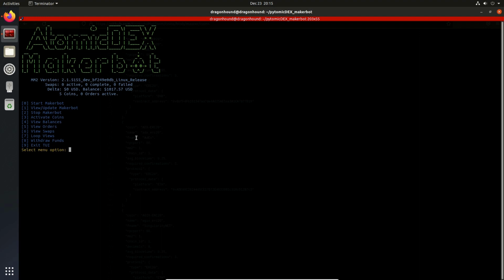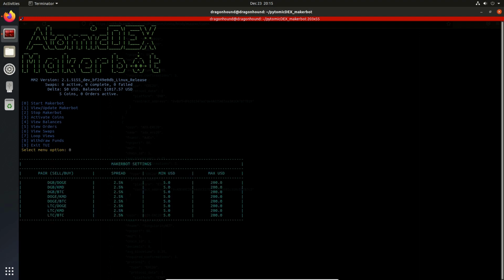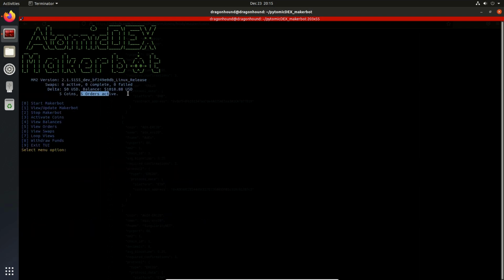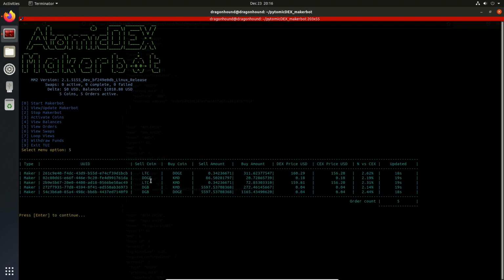So I'm going to go ahead and hit 0 for start the Makerbot. And you can see the settings we set up earlier with the 2.5% spread, minimum $5, maximum $200, all in effect. And Makerbot has started up with 8 pairs. Now here I've only got 5 orders active. Let's have a look at those orders. And the 3 I don't have active, I guess would relate to the BTC because even though they're in my settings, if I don't have any funds on that wallet, I can't place an order.